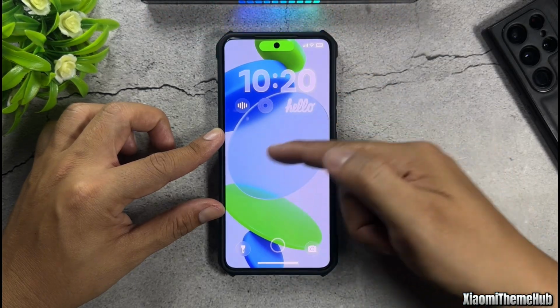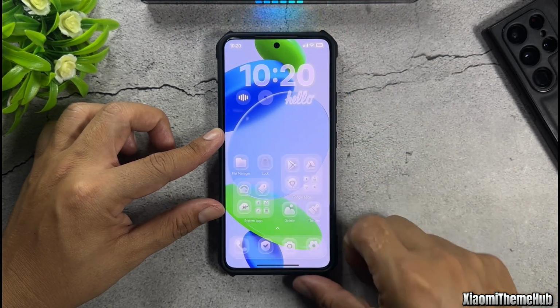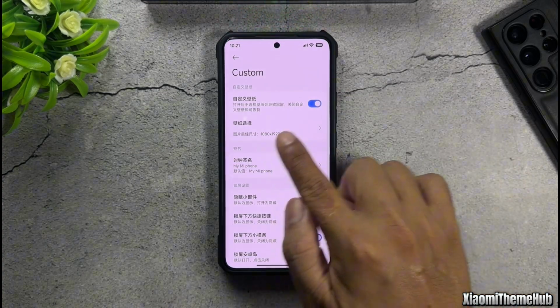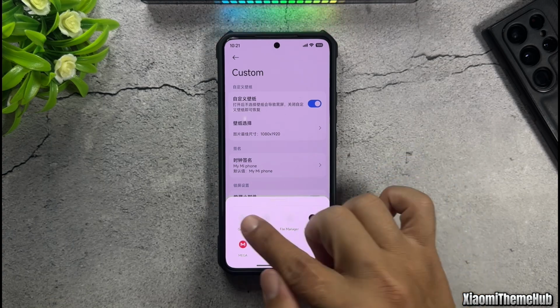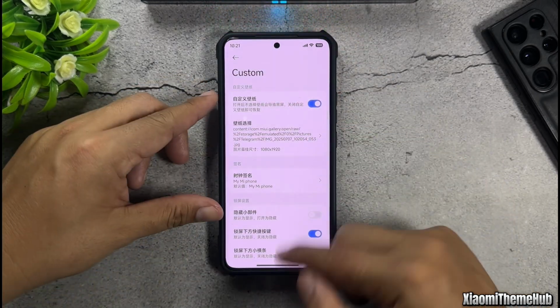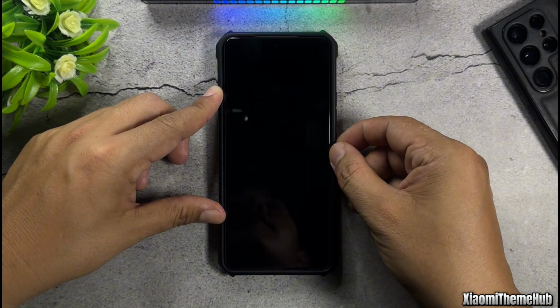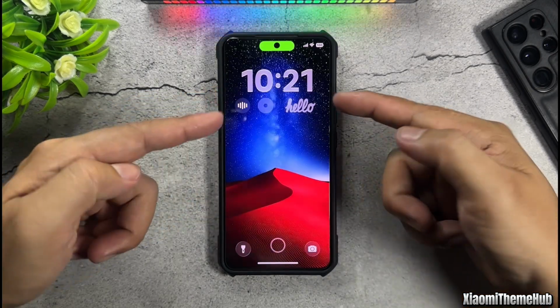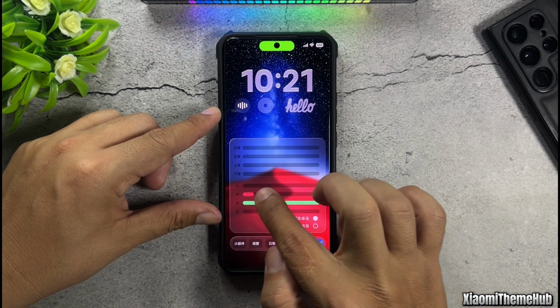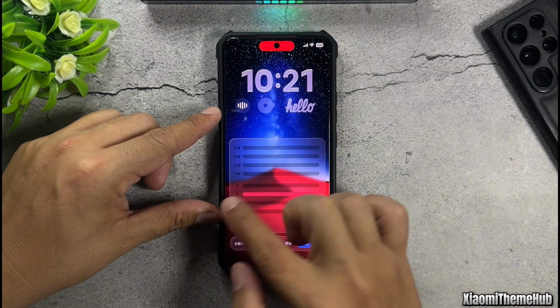Next, we will change the lock screen wallpaper using our own custom image. Turn on this switch to activate the custom wallpaper. Then, in the section below, we will proceed to import the wallpaper to change the lock screen background. After changing the wallpaper, you can adjust the color of the dynamic island to match the wallpaper.